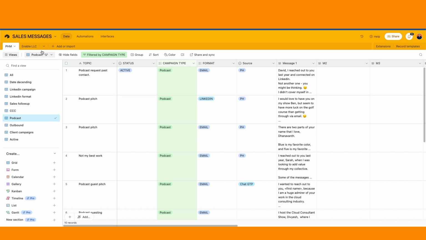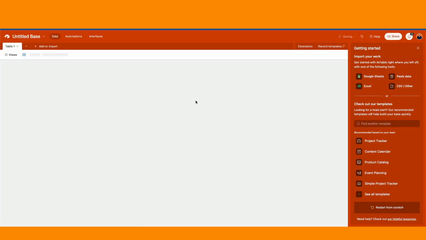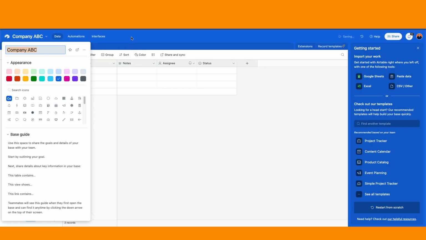So the next is let's go and set up a base. You're going to set up a free account and you won't have these existing bases there. So what we'll do is just create a base. What I recommend you do is call it by your company name. So let's just call it Company ABC for the moment. You'd call it your company name and just pick a color that you like.